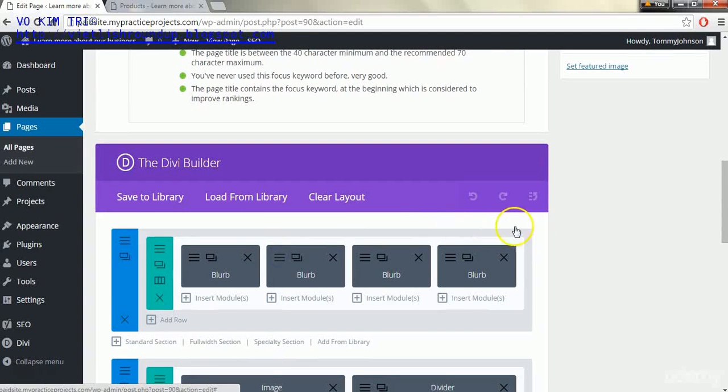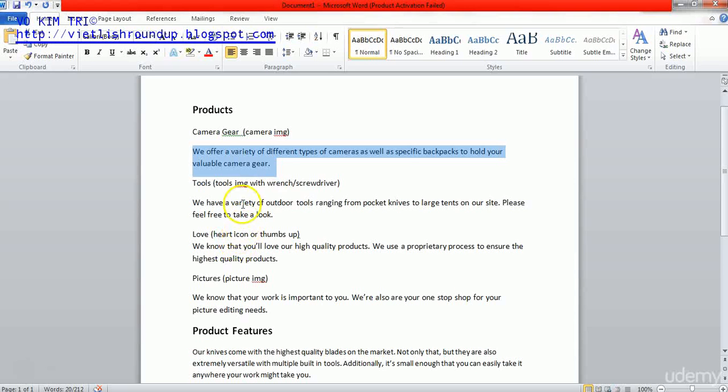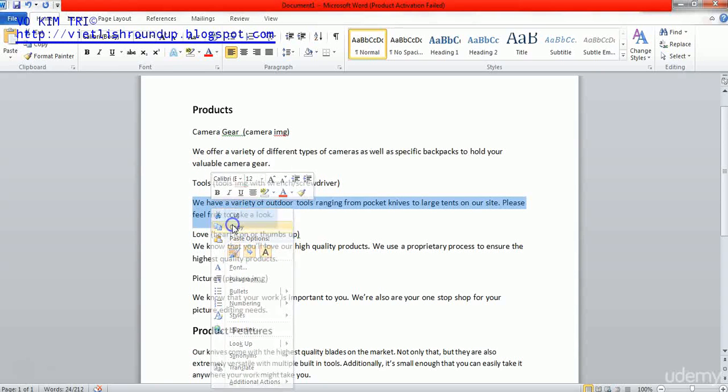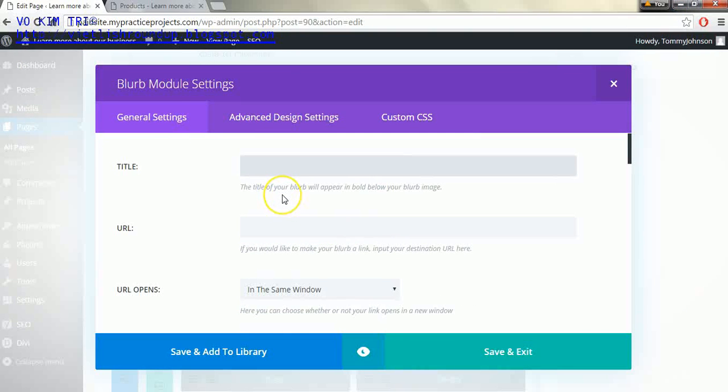You don't have to copy me for this site. You can make it your own, which I suggest doing, especially if you have a business already in mind. Now the second element here we're going to add is, I'm going to call it tools, and I have a little note that I want to use the image with the wrench and the screwdriver.